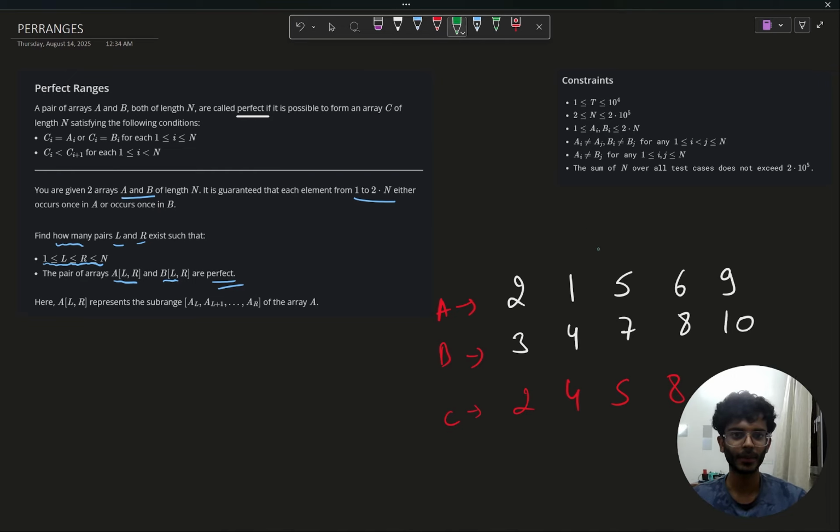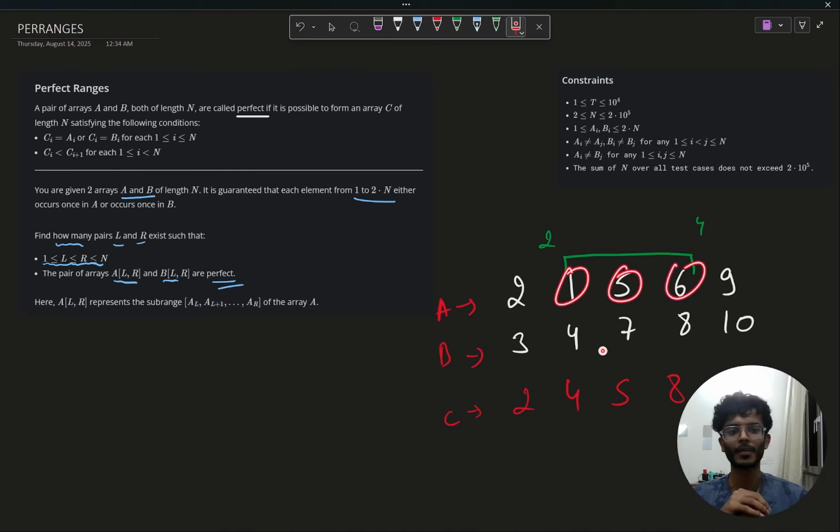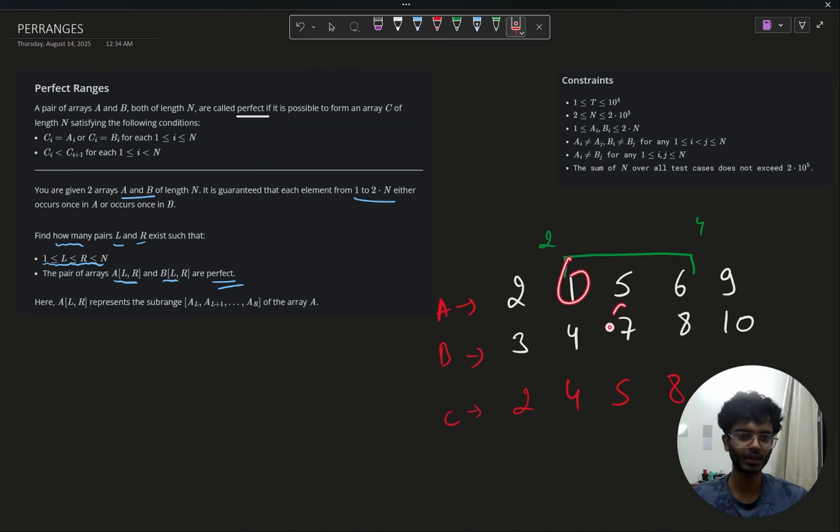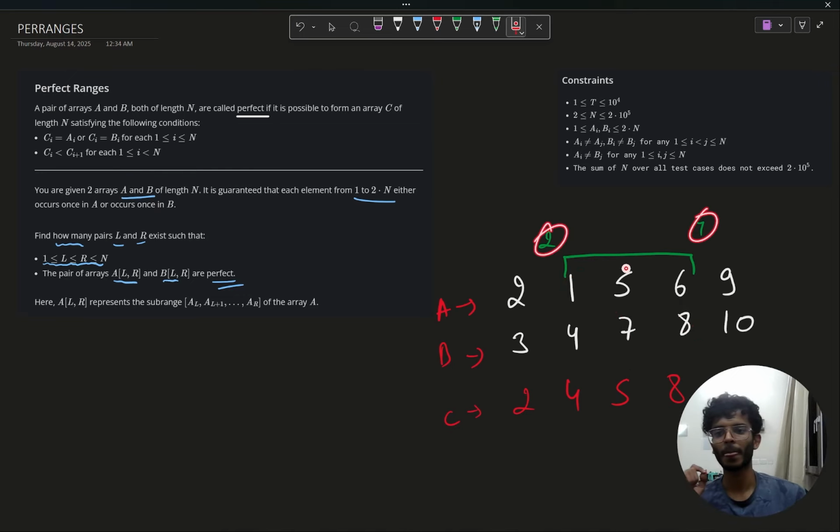So let's say we consider this range, which is 2 comma 4, right? Is this a perfect range? Yes. Why? Because we can form an array C which consists of this 1, then this 5, and then this 6. Or it could also be like 1, 7, and 8. But this will be counted as 1 only because it is a valid possible range. So that is it for the question.